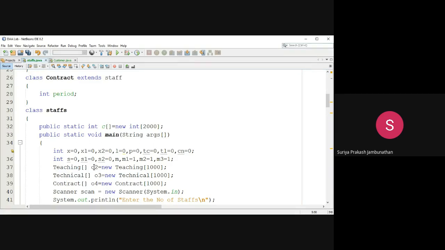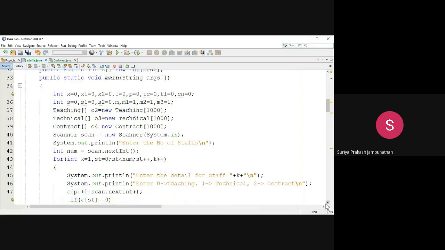O2 is the object for the teaching class. O3 is the object for the technical class. O4 is the object for the contact class. The size of the object array is 1000. We are declaring 1000 as the size of the object array for all three classes. So the teaching class we declared as 1000, the technical class 1000, and the contact class also 1000. So these are the three main classes we declared with object arrays.